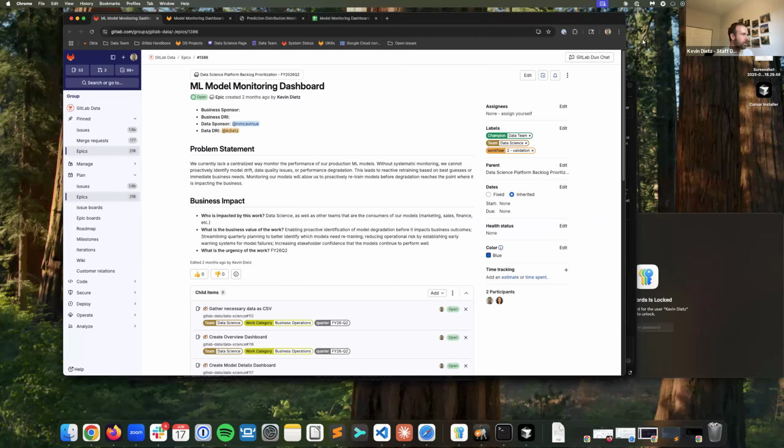Hey everyone, welcome. Mike and I are going to walk through some work we've been doing on creating a monitoring dashboard for all of our data science models.